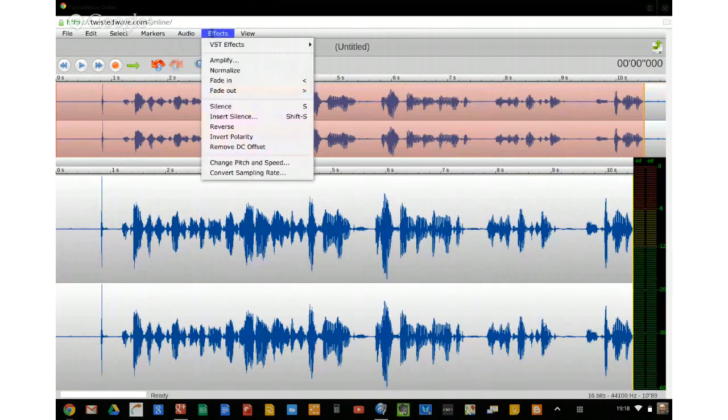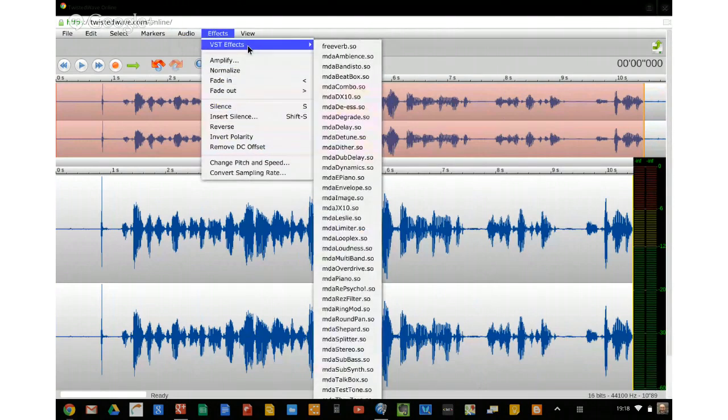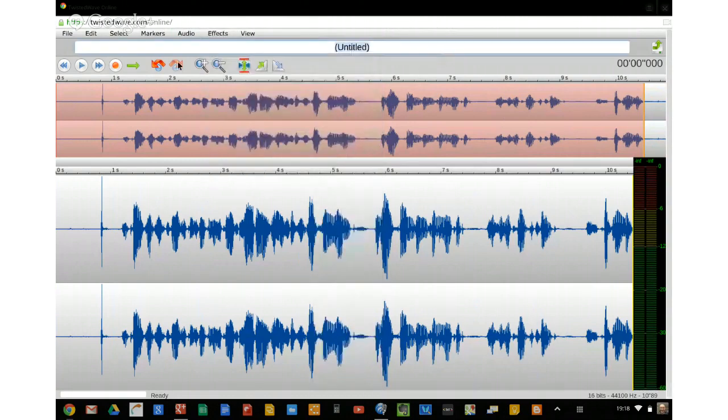You can loop the playback. You've got a load of effects that you can do, so you can amplify it, normalize it, fade in and out. You can reverse the sound if you want. You can apply a whole range of psychedelic effects, which have got a huge range of parameters which you can configure. And the other thing, which is of course really useful on a Chromebook, is that you can send it straight to your Google Drive as an MP3 track.